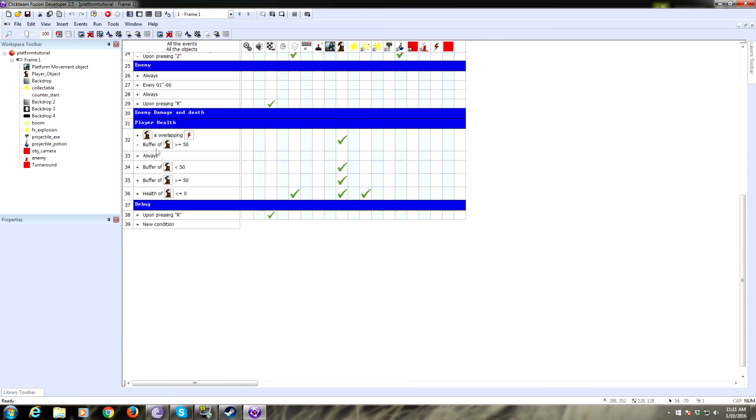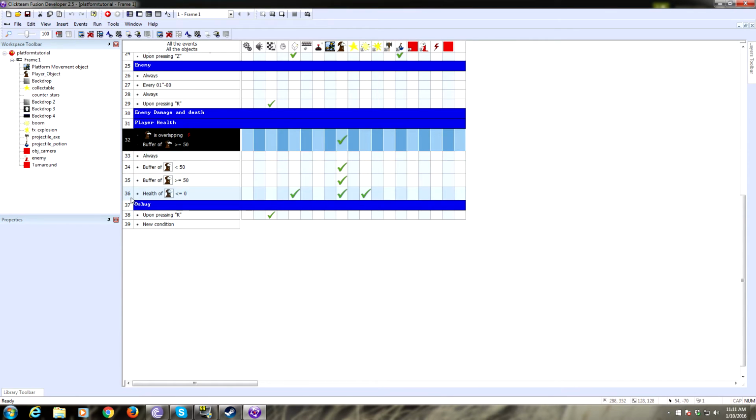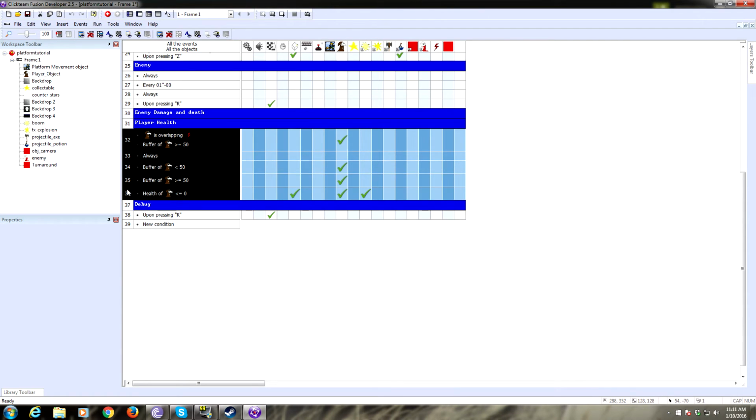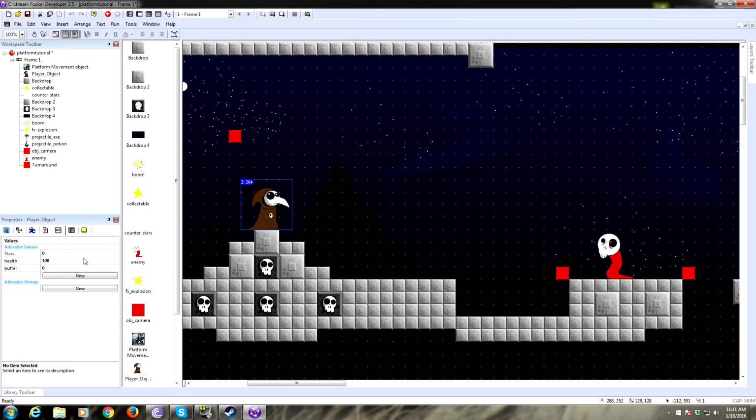Oh, you know what? I already did this. We're going to delete this. Don't look, guys. Don't look. And we're going to redo the whole thing. So, you want to have 2 variables at least. You need health, which we're going to leave initialized at 100. And you need buffer, because we're going to make the player invincible as well.